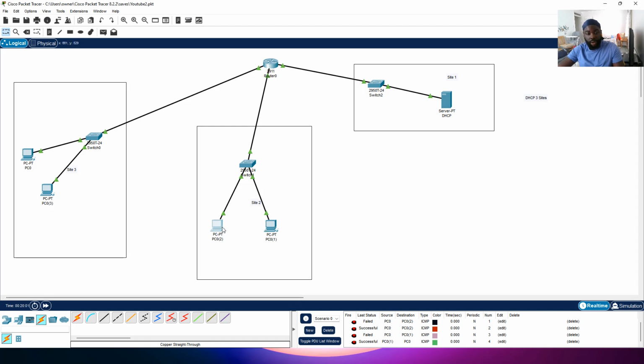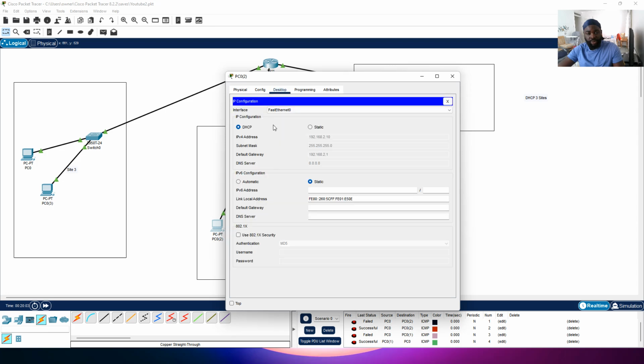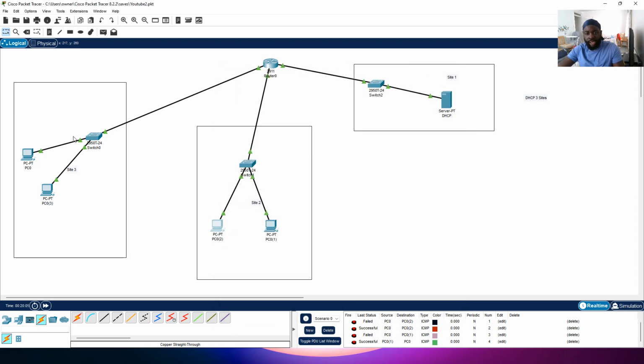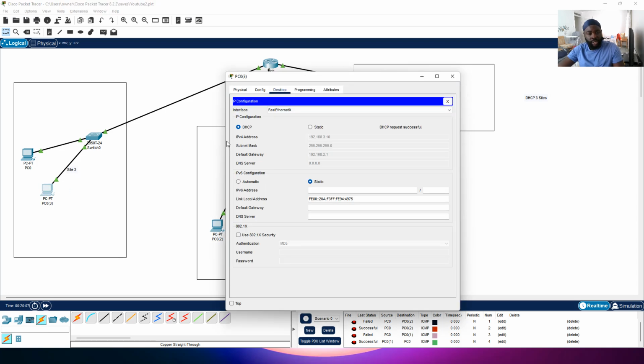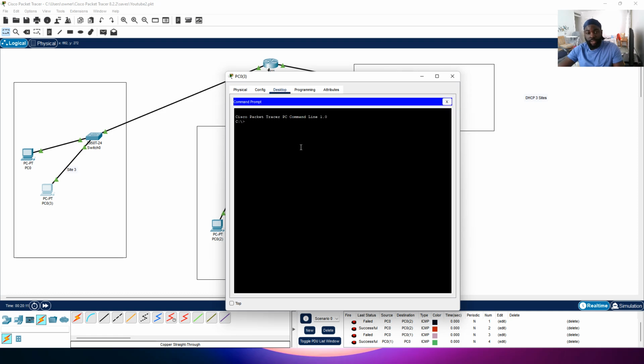Now, let's quickly go check what the IP address was again. .10. This one was .10 as well. So we're going to try and ping it this time instead. So ping 192.168.2.10. Reply. There we go.